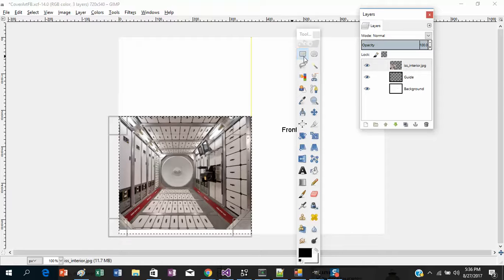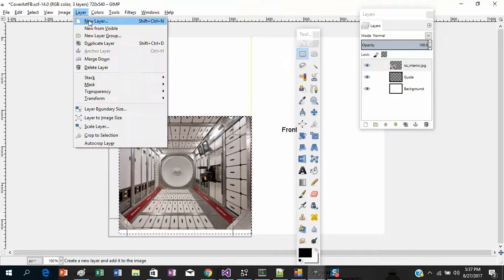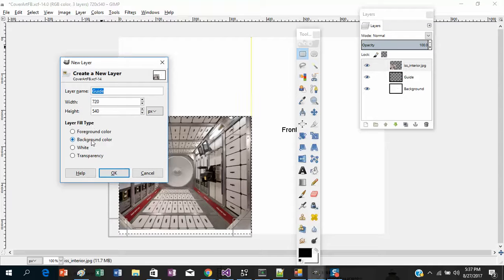Okay, let me show you how to make a background layer. Like you might want a color underneath all of this to anchor it together. That would be layer, new layer. I could pick the foreground or background color here I have selected. Let me just pick the foreground color. Or you might want to pick transparent.